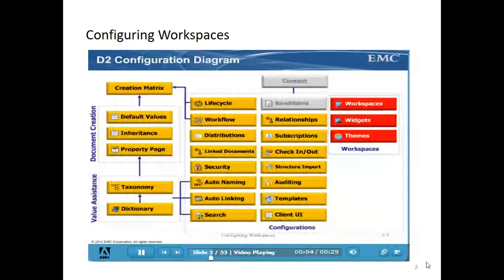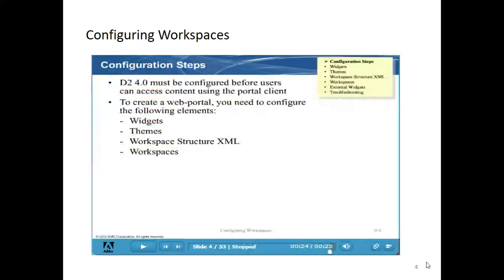So in this configuration diagram, we are going to cover workspace, widget, themes, majorly these three topics. So you can see the map of the topics which we are going to cover. First, let's see the basic configuration steps to create a workspace. Basically widget, themes, workspace structure XML, workspace.